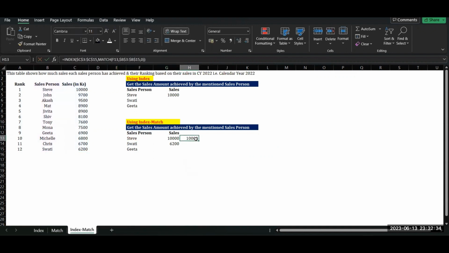You see, this is 10,000. Steve has achieved sales of 10,000. I'm copying this formula and pasting it here. You see, Swati has achieved sales of 6,200K, and Geeta has achieved sales of 6,900K.